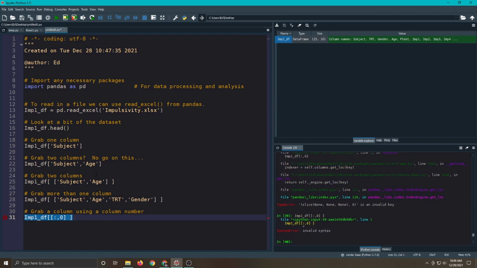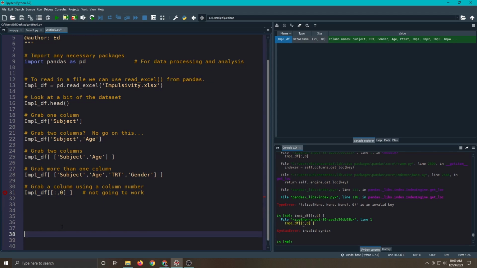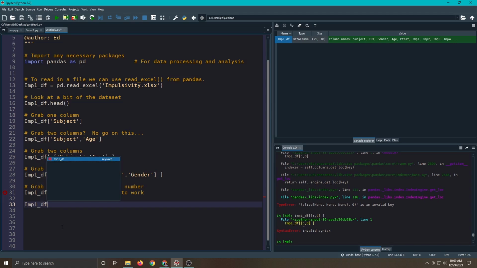Okay. And there are different ways to do this, but let's look at another way. So this is not going to work. Just keep that in mind. Not going to work. Even though it seems like it should if you follow logic of how things work, let's try doing it one other way. So imp1df, and here I'm going to do iloc, and it's looking at the index, okay?